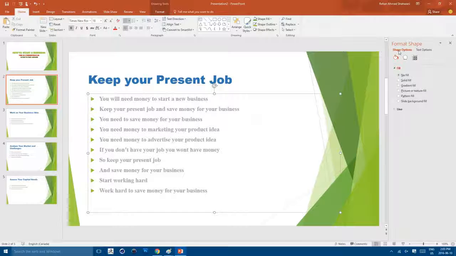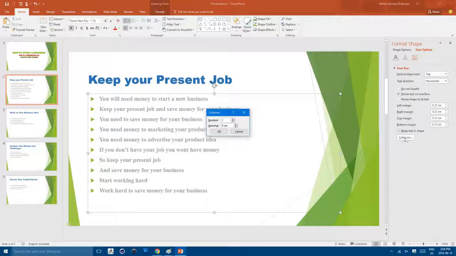So it says Shape Options, and right next to Shape Options it is going to say Text Options. So click on Text Options, and it is going to be on default on this A, Text Fill and Outline. You want to go to the Text Box right here, all the way at the end. So click on Text Box once, and at the bottom you'll see Columns. So click on Columns, and a dialog box will appear.